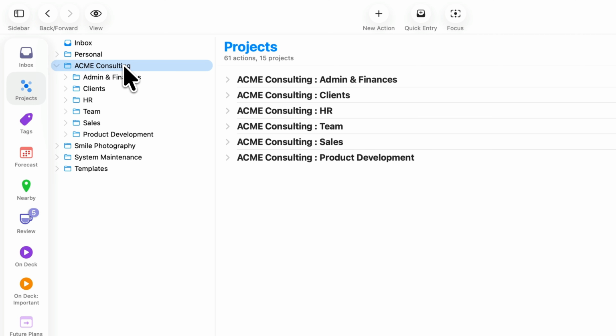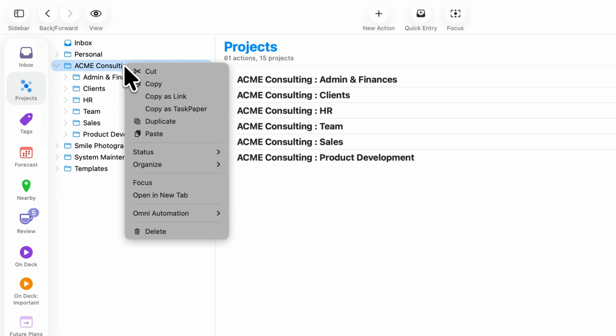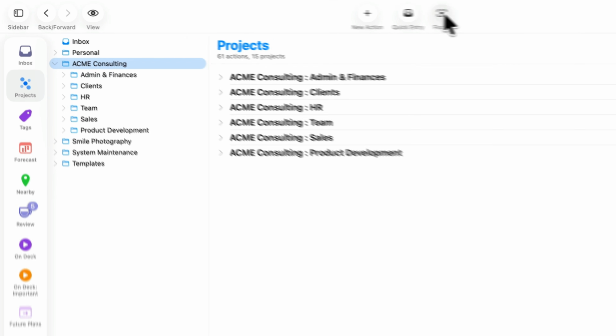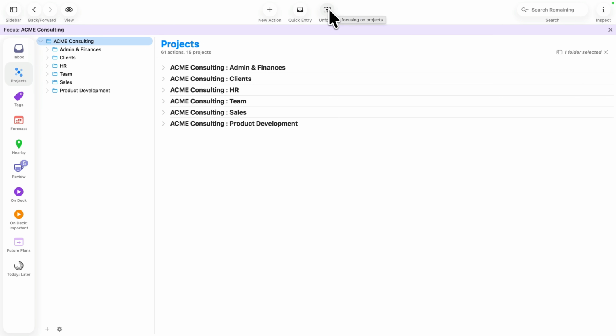With the folder selected, either right-click on the folder and choose Focus from the View menu, press Shift-Command-F, or click the Focus button in the toolbar. You'll see a bar across the top of the screen that shows what you're focusing on. The focus will be maintained as you switch between different perspectives.